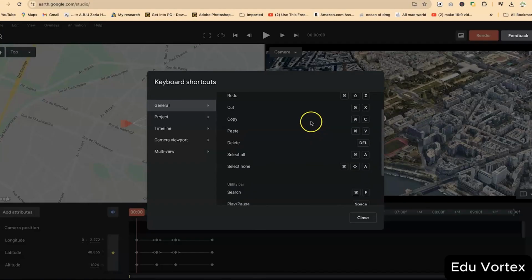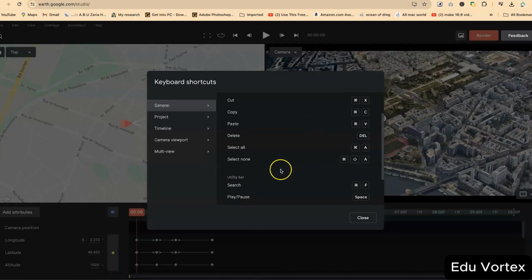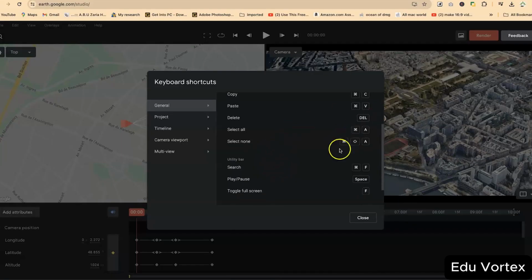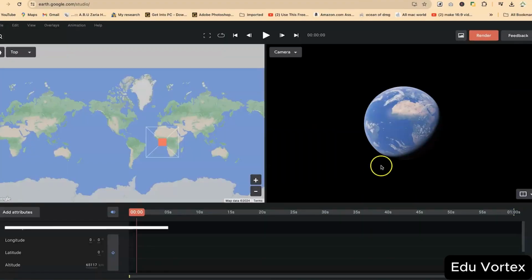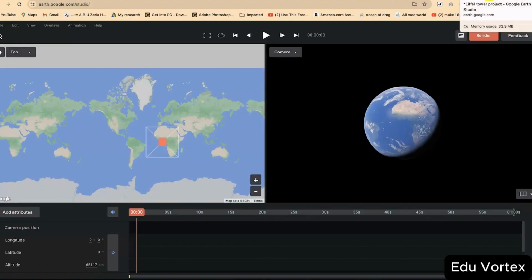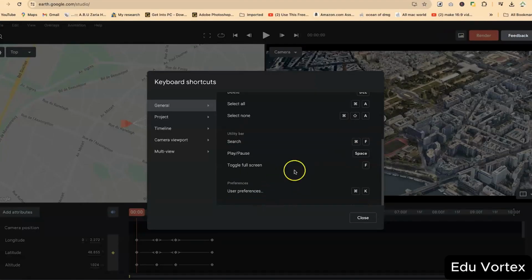These are general things. Then, you can use the space bar to start previewing things, and you can use the space bar as well to pause previewing. Control A or Command A selects everything. Toggle the full screen with the letter F. While you are working, you can easily toggle full screen with the letter F, enter full screen, and easily go back to the normal arrangement. You can access the user preferences with Command K, so you can edit basic things.